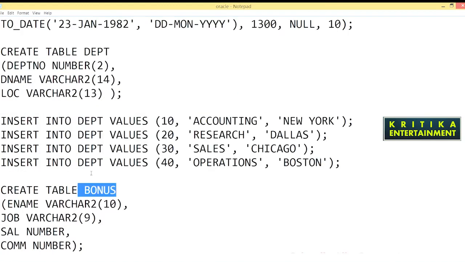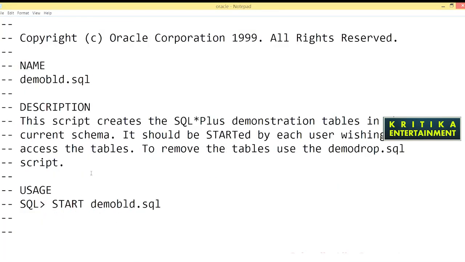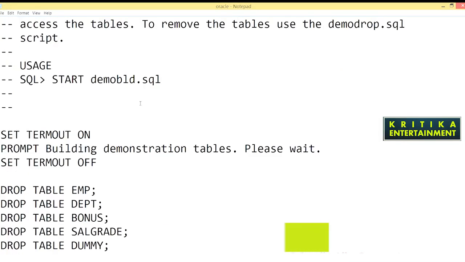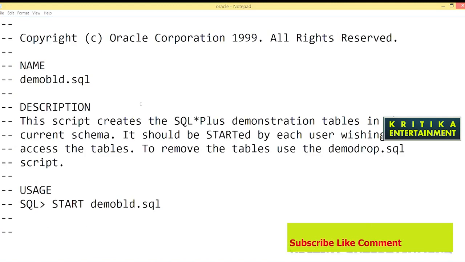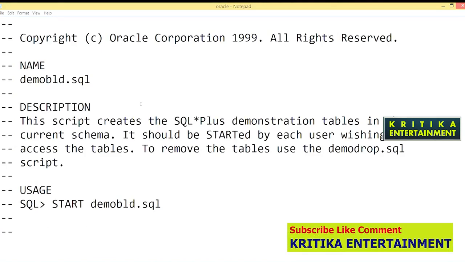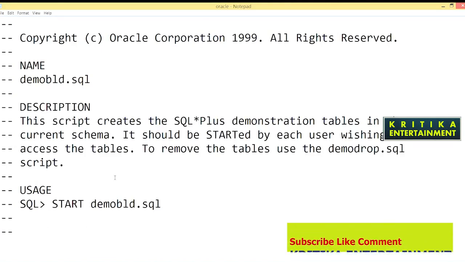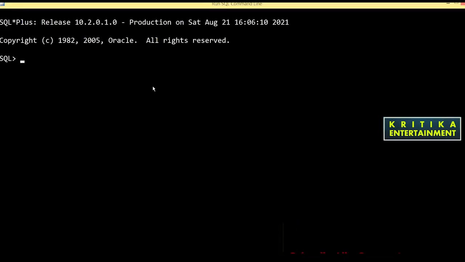So now what will we do? This script file I want to upload and use in my SQL prompt. How will I use it? You just see it. Suppose here I write conn.